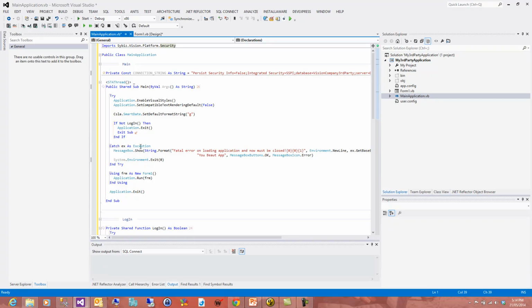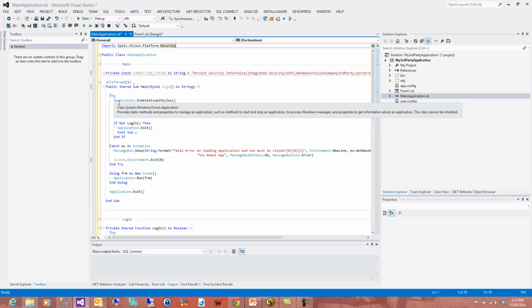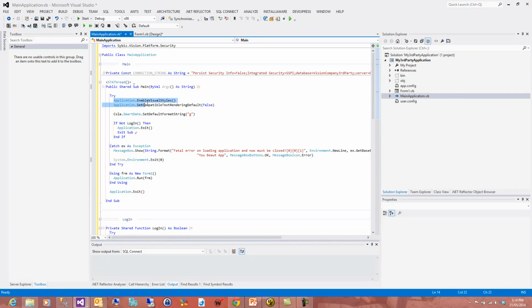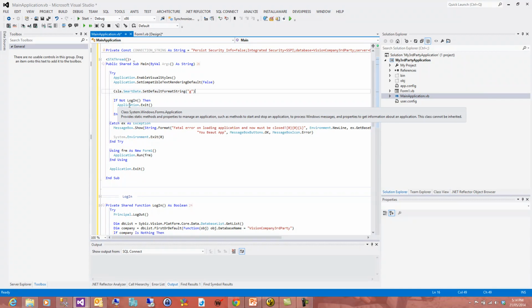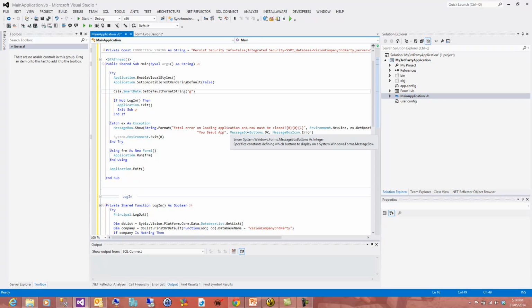I've got some exception blocks here. I'm not going to go into how to code in VB or C#, that's up to you. I set a few specific options to do with applications as far as the way they look, etc. And I set a smart date format for my CSLA.SmartDate control if you're using it. In most cases you won't have to worry about that. Then I say if not log in, so in other words if I haven't been able to log in, the application exits. If some major exception occurs, I capture it. If all's okay, I run my application. This just being a simple plain form. When I'm finished, I exit my application.